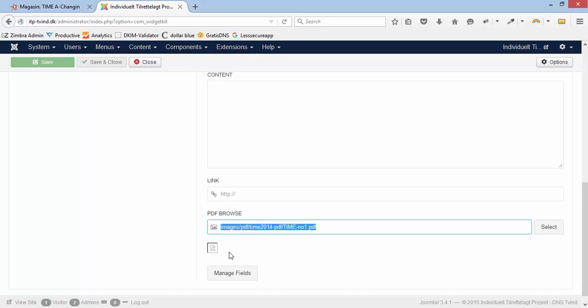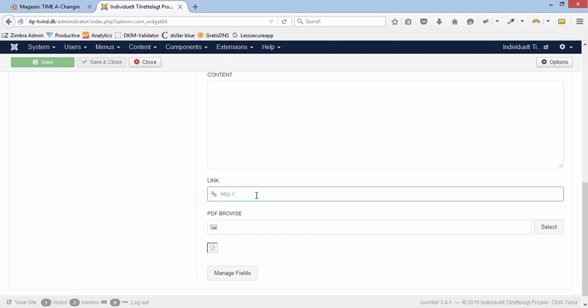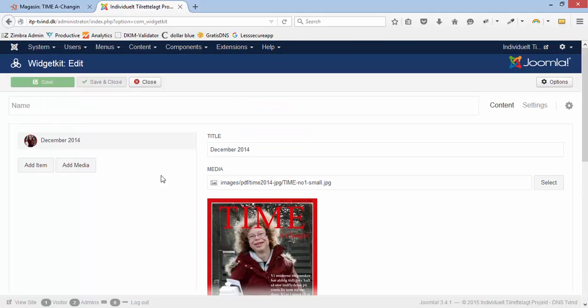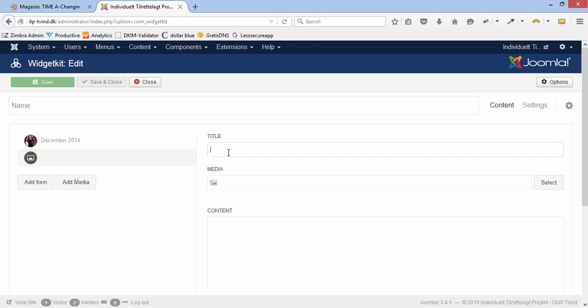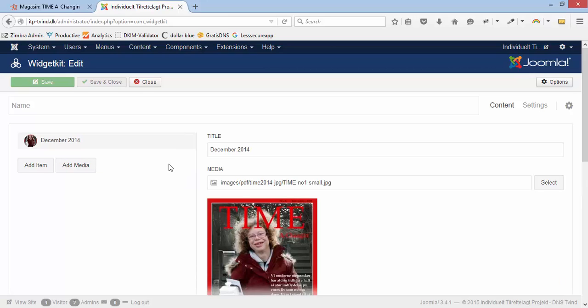So what I do is to copy, cut, and I paste it in there. That's the first magazine ready for 2014. And when you add the second one, you just continue in the same way with the second one, etc. In this example I only have one, so I will delete that. I give it a name, I'll just call it Time 2014, and I will save it. Or I can do save and close.